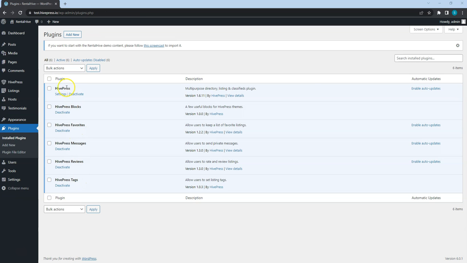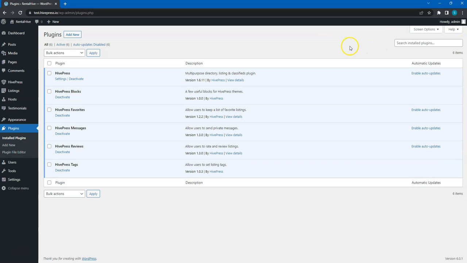After installing the theme, you can import the demo content. But in this course, I'll skip this and start from scratch to show how to set everything up step by step. If you want to start with existing content, I'll leave a link to the demo import instructions in the video description, as well as a link to the RentalHive theme.